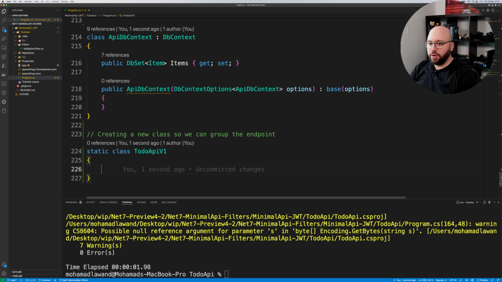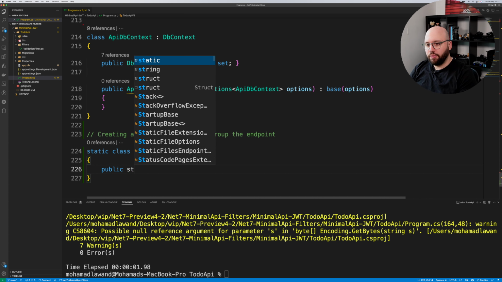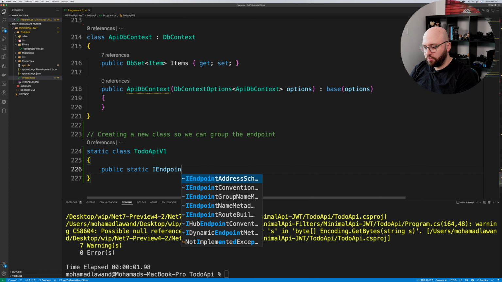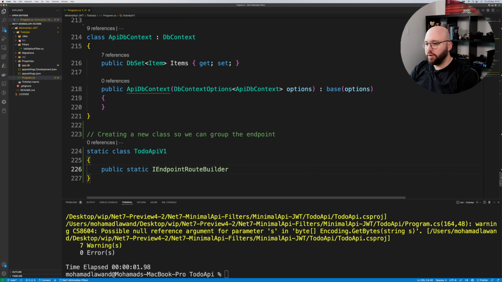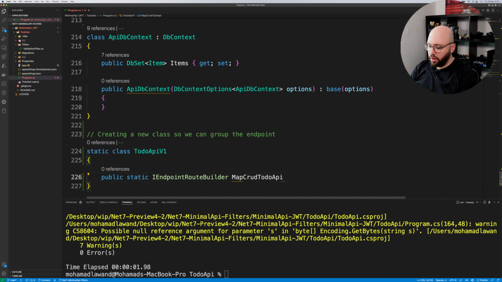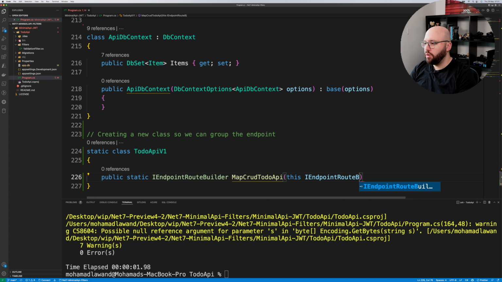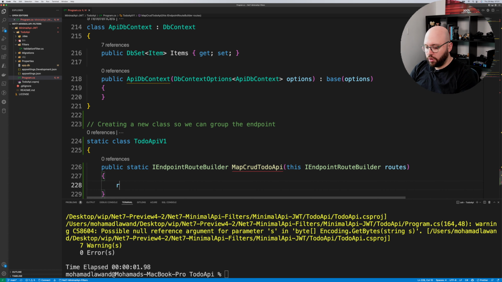And then what we're going to be doing is we're going to have a public static IEndpointRouteBuilder. We're going to make MapCrudToDoApi, and this is going to be this IEndpointRouteBuilder. And once we have done that, we're just going to call it routes. And what we need to do is return routes.